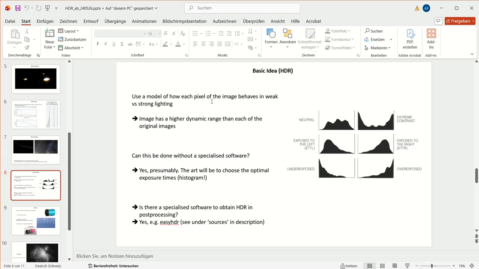For each pixel in the image, you kind of make an experiment on how the image behaves in short and long exposure times, or you could also say with more and less lighting. And thereby you can improve the dynamic range. But how do you get that in the same image? Probably you could just stack it.